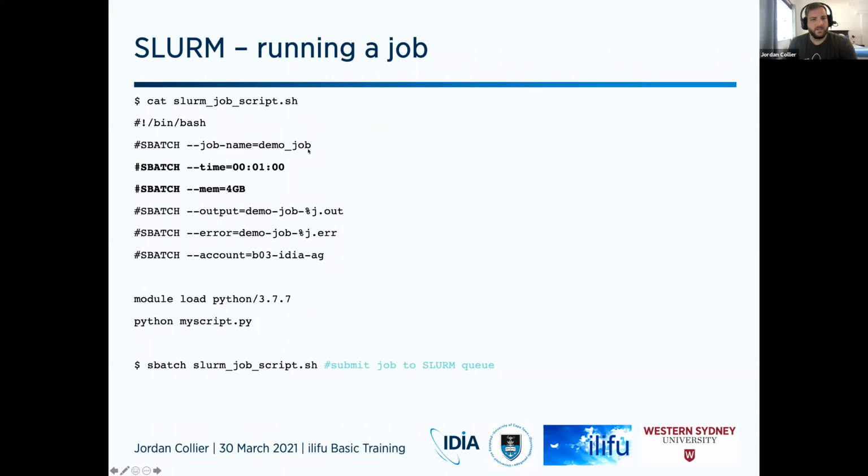Basically, that's almost always going to be the case. We give the job a name. So these are the job description parameters for sbatch. Always has the hash and then SBATCH in capitals. So we give it this name, we give it a wall time, which is basically the limit on how long it will run. I'm just doing a minute because it's a very simple script. I give it a memory limit of 4 gigabytes.